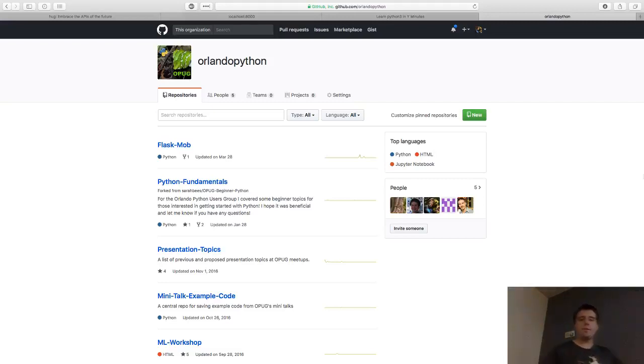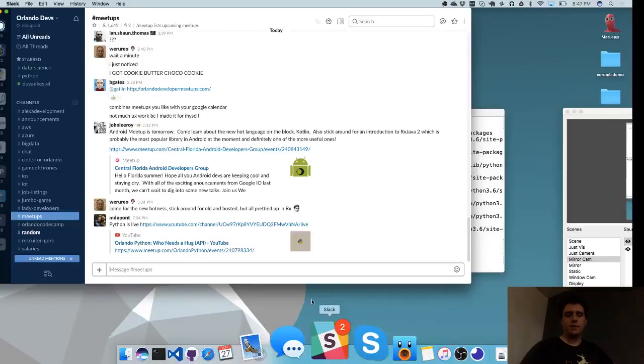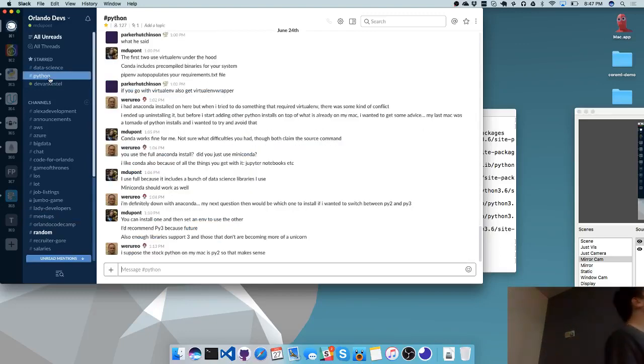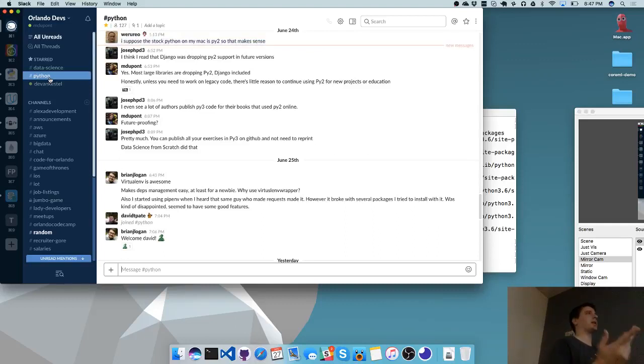We have an Orlando Devs Slack. There's a Python channel. Typically I'll pull out links if anyone posts an interesting library that I think would be interesting for the group. Is there a way you can send me a link to that so I can get on it? Yeah, I can get you in. It's an invite. It's just to keep recruiters out. That's all.